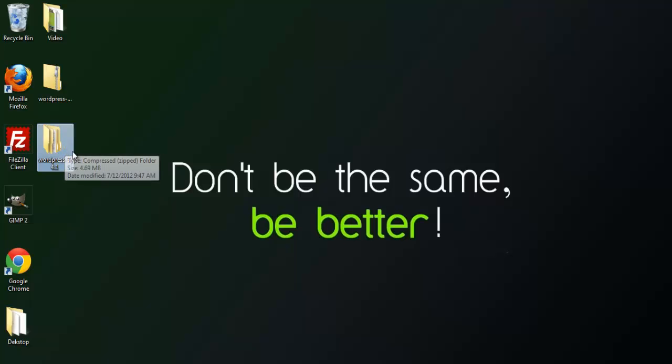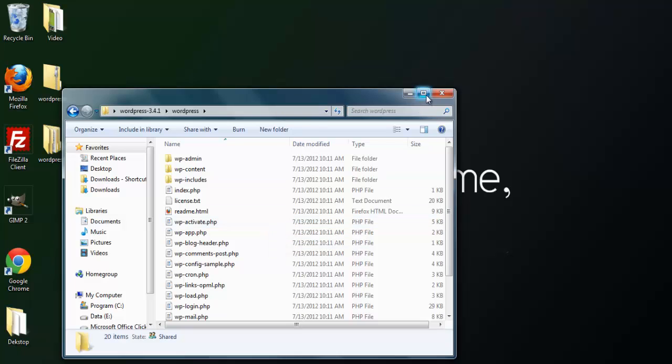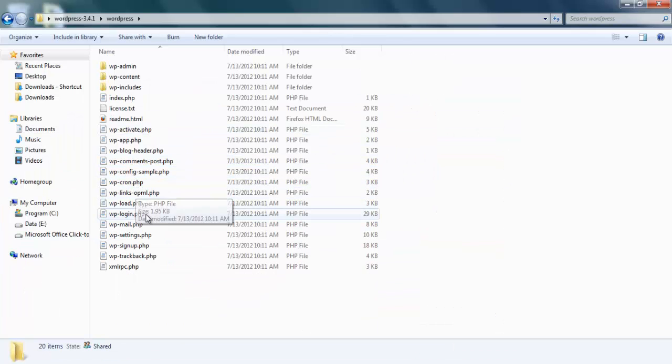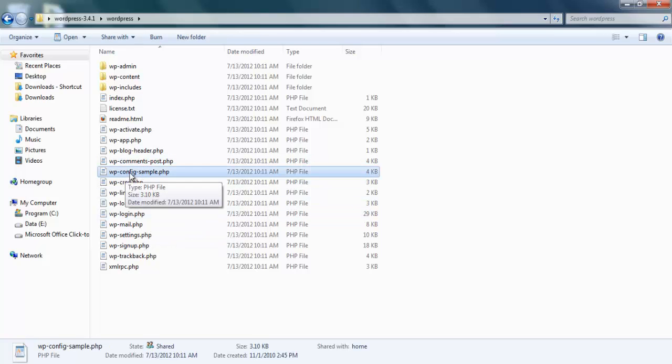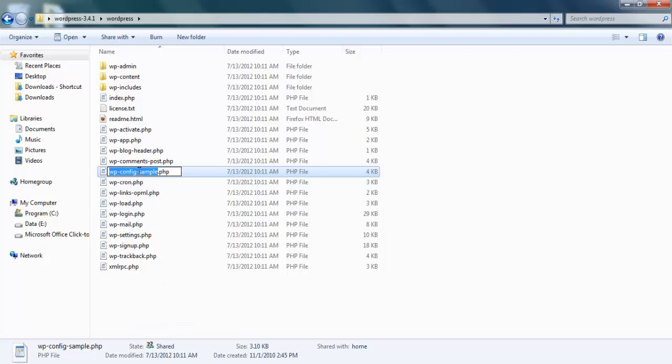So this is the folder where I unzipped my WordPress file. Open the folder, go into the WordPress folder, and look for a file called wp-config-sample. You need to rename this wp-config-sample file to wp-config only. Just right-click, rename, remove the "-sample", and save it. Now you have a new file called wp-config.